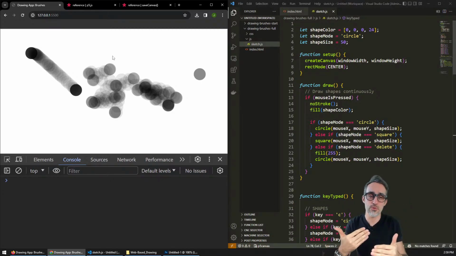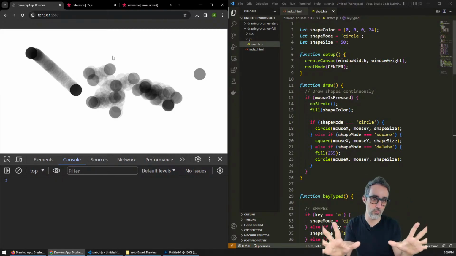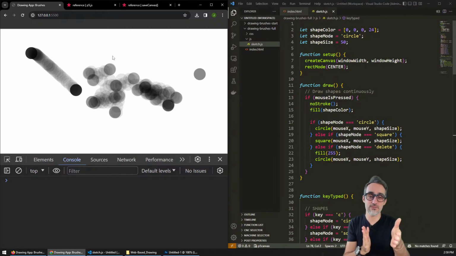So I'm going to show you this technique to have a background buffer so that we can draw temporary geometry in the front and then have the background be a different layer, if you will. That's going to be in the next video, which is going to come right after this one.